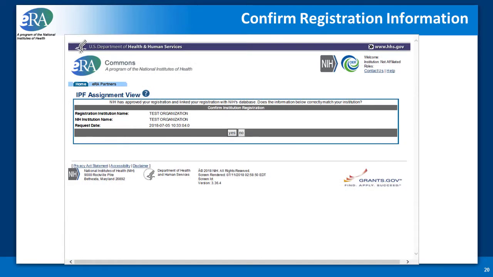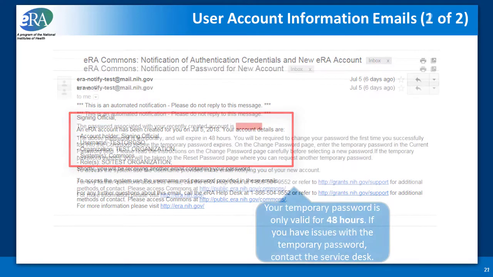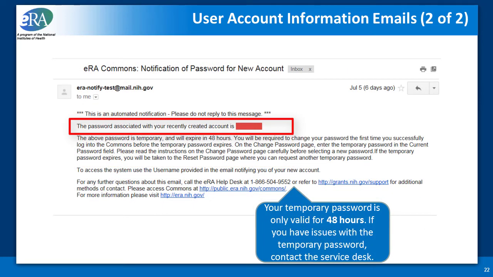Click the link, and you will be taken to a page that looks like this. If you confirm the registration, your signing official will then receive 2 emails. One will have their new account information, and the second will have a temporary password. Again, they'll need to log in with this temporary password within 48 hours, or the password will expire, and you will need to contact the ERA service desk to have it reset.